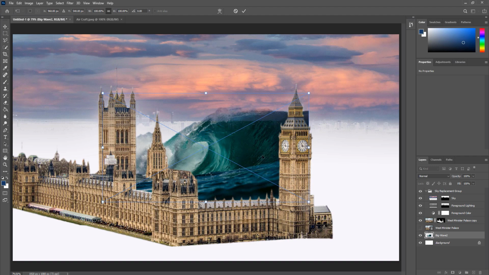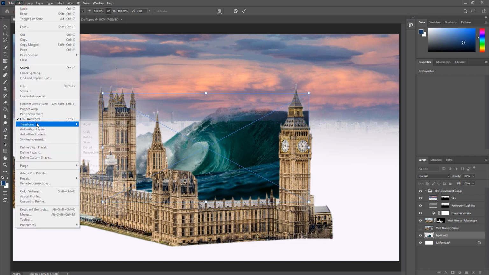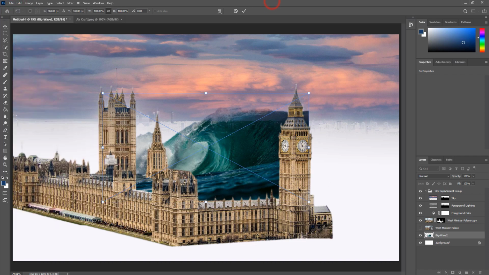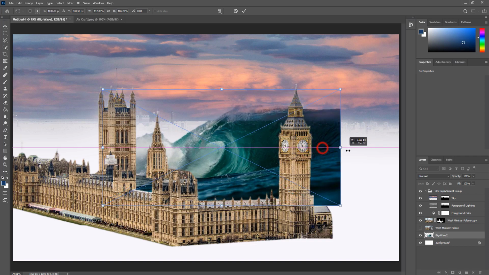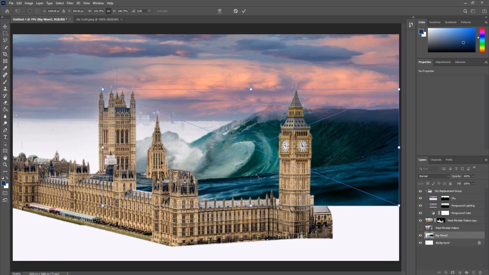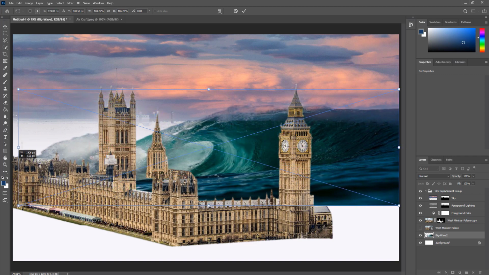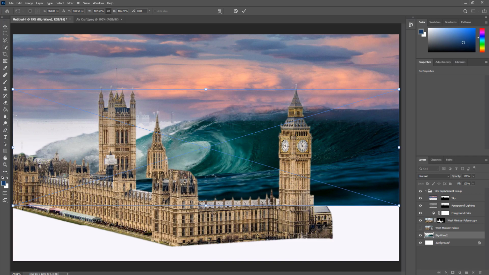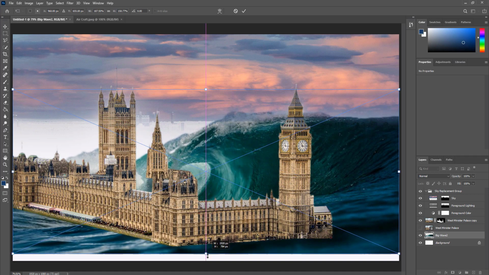By default, it will automatically select the transform tool. If it's not selected, you can go to Edit and then click Free Transform, or you can use a shortcut. The shortcut for the PC is Control T, for the Mac it's Command T. Then you can press and hold down the Shift key, same for the Mac and PC, and just resize it to fit wherever you want it. So I'm just going to drag it across and do exactly the same for this side.